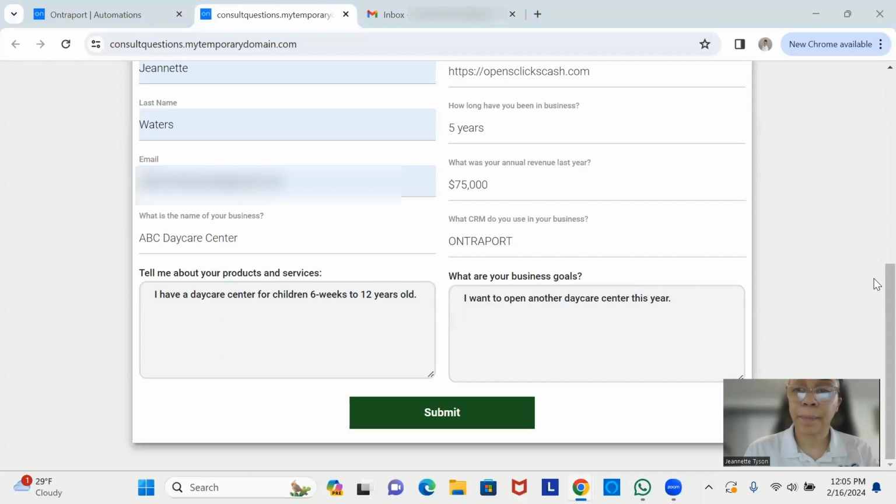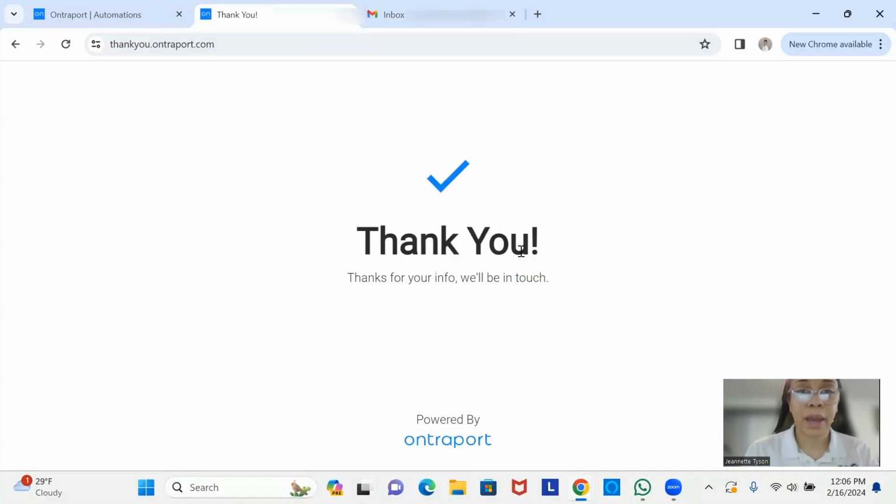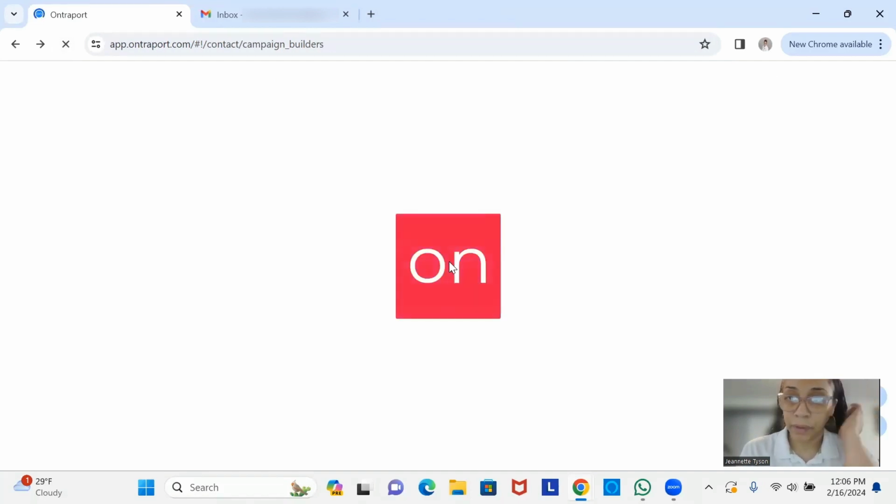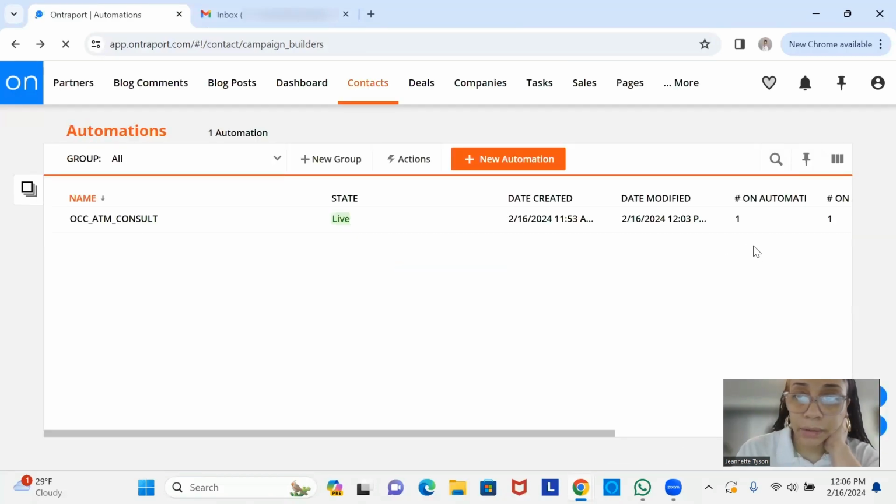Okay, so I just want to show you, I did go ahead and complete the form. And now I'm going to click submit. I got my thank you page. All right, so now I'm going to go to automations, and I'm going to refresh this because it should show that there is one person on the automation. So I'm going to refresh it. This takes a second. All right, so now we can see that there is someone here on the automation.